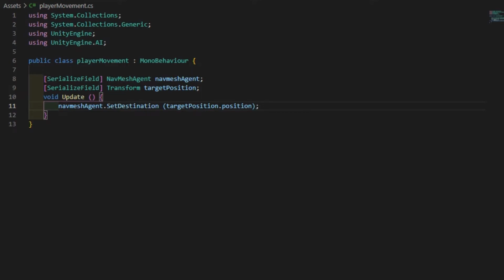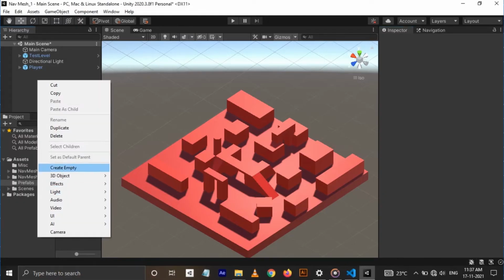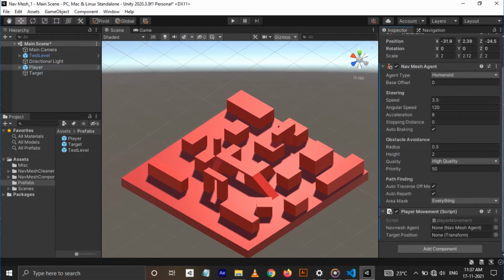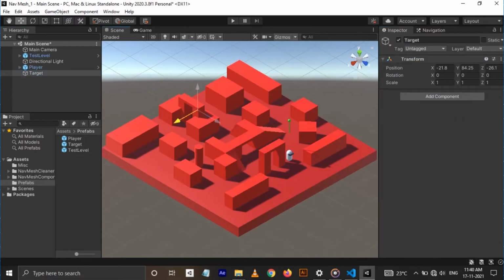Save that, head back to Unity, make an empty game object called target and drag it into the slot of the script. Also drag our navmeshagent component to the slot. Place the target on the map somewhere and hit play.